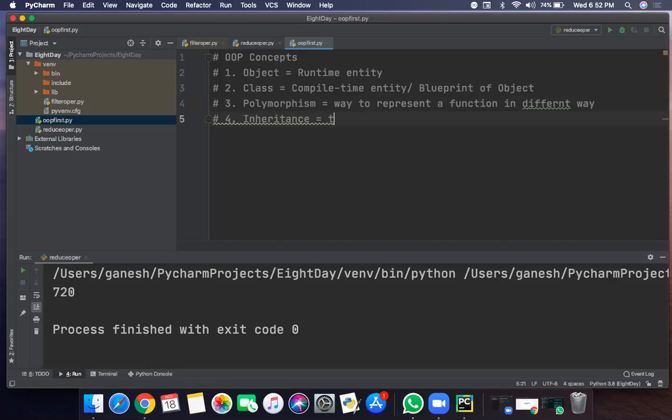Suppose one class is already written, and you want to implement that class in a modern fashion. For example, if you want to add something new into it, or delete something from the existing class, then you can inherit that class and add the new thing, and you can delete the existing thing also, or you can represent the existing class in a different way. That's called inheritance. So it's called reusing the existing class.